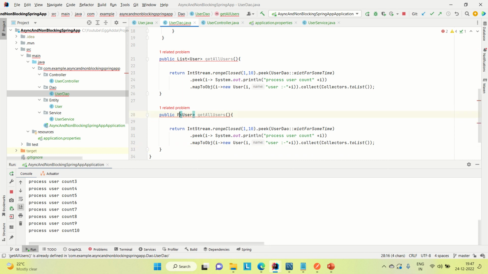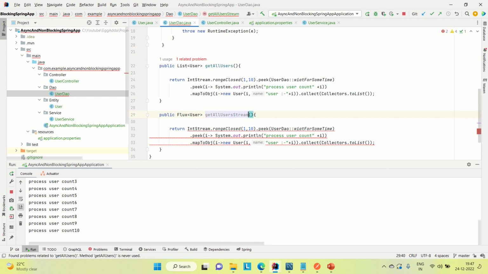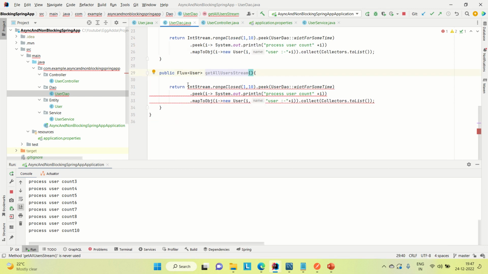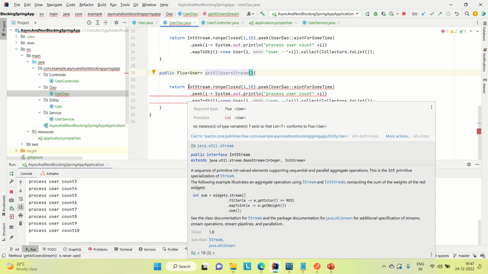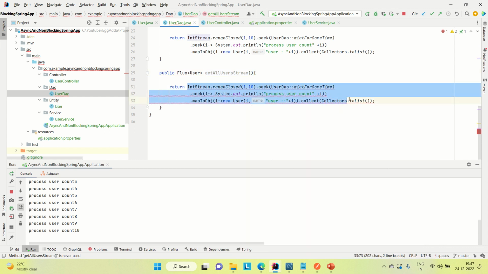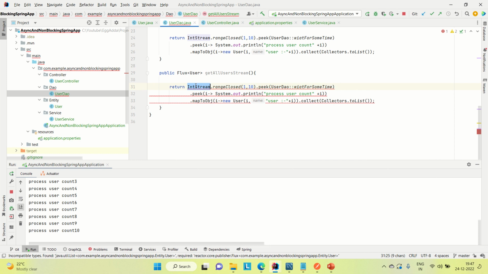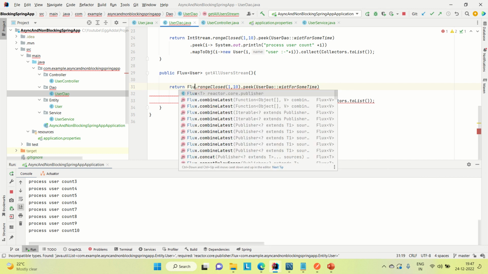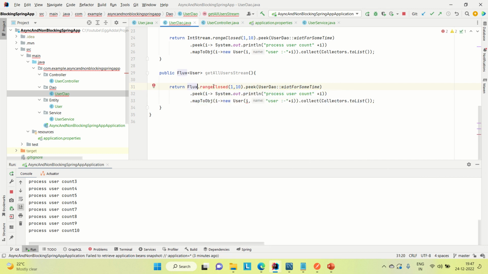I already have discussed that Flux is used for more than one entity. So get user stream, something like that we can say. And here it's a whole totally different way of doing things when we are dealing with Flux. So it is not IntStream, it is Flux.range. Okay, and then we need to provide the range here.